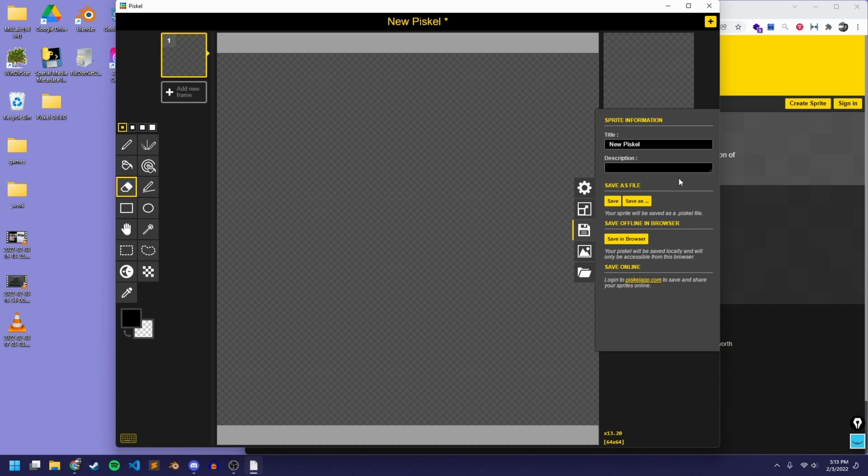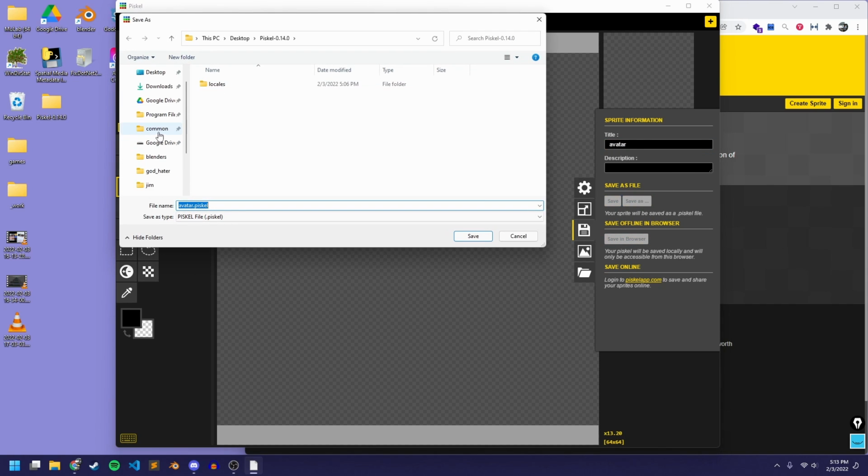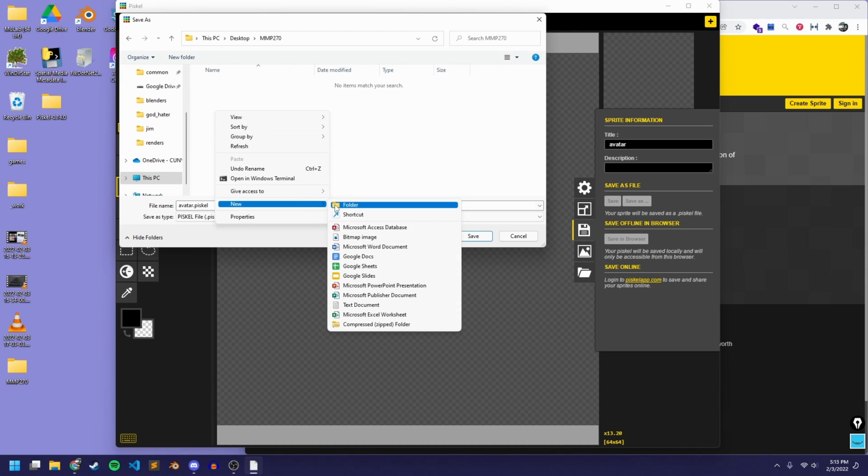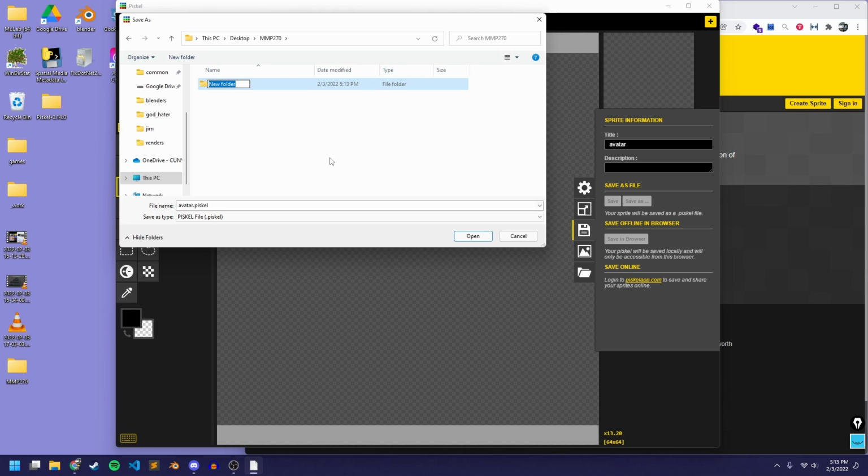I like to save things early on and be super organized. So I'm going to give this a name. I'm going to call it avatar. I'm going to click save as, and I'm going to put it somewhere on my computer. So I'm going to go to the desktop and I'm going to make a new folder for this class. So I'll go new folder. I'll call this MMP 270. And I'm going to go in here. I'm going to make another folder. I like to be very organized. It makes it a lot easier in the long run. I'm going to call this art. So this is where I'm going to save my original art files.